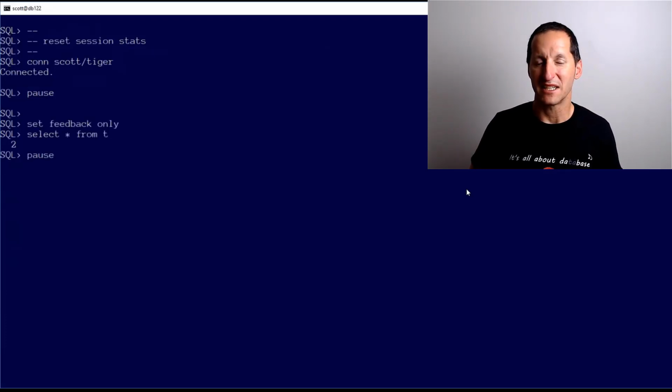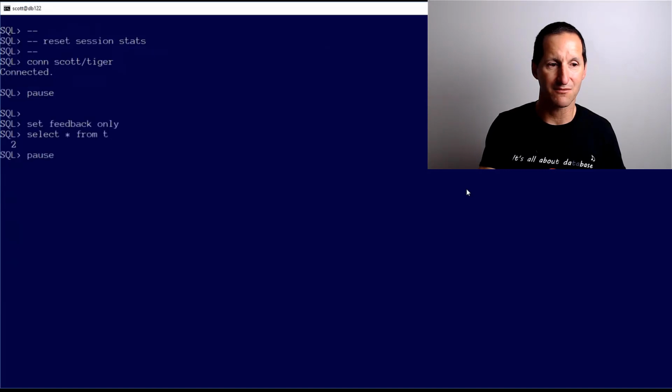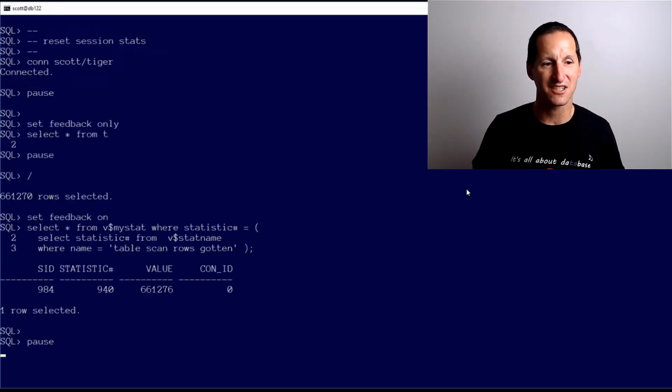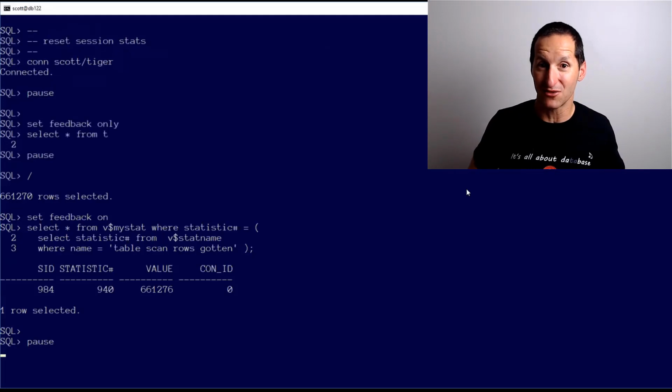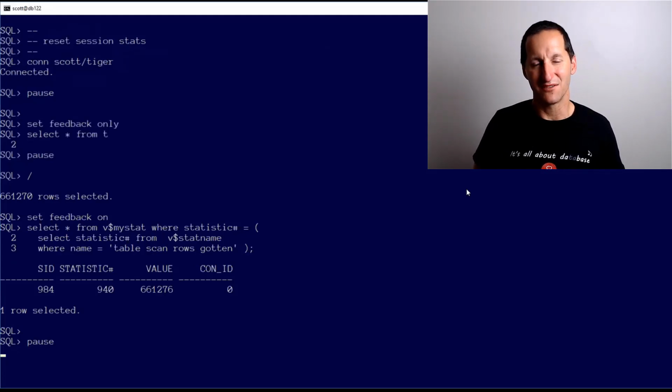I've got select star from T. I haven't actually run it yet. Let's run it with a /. It chugs away. As you can imagine, we went and received 661,000 rows. And then I go query V$MYSTAT, which is the session level stats for the particular stat called table scan rows gotten.